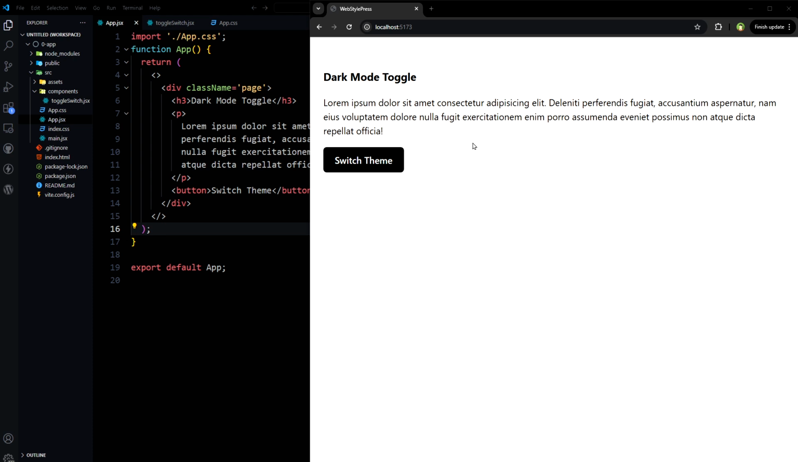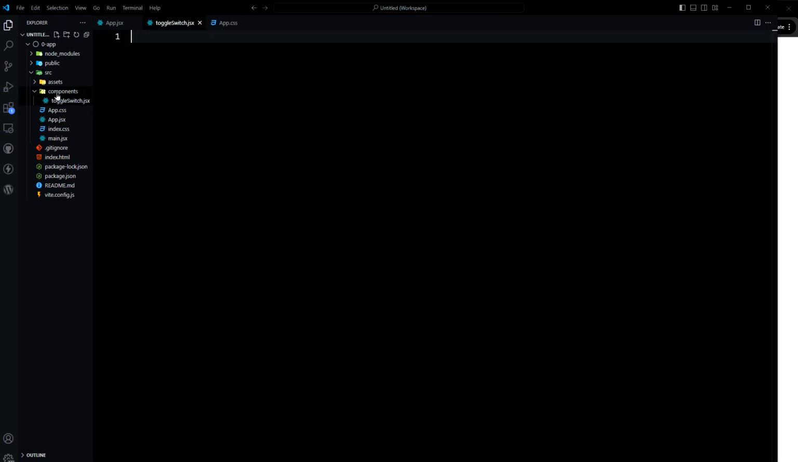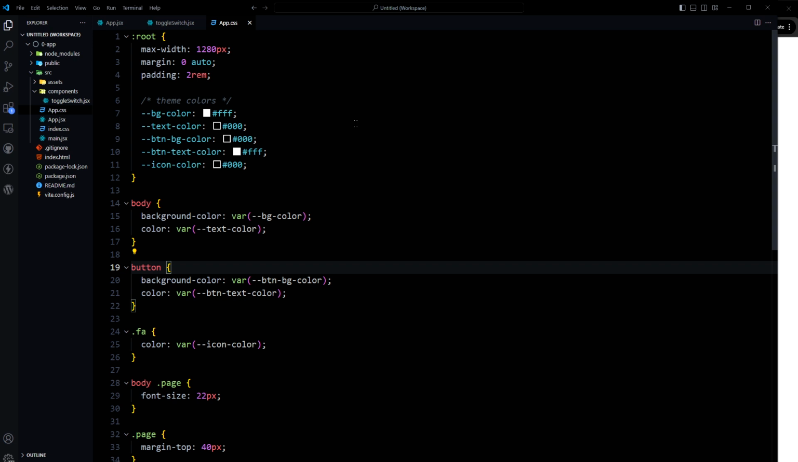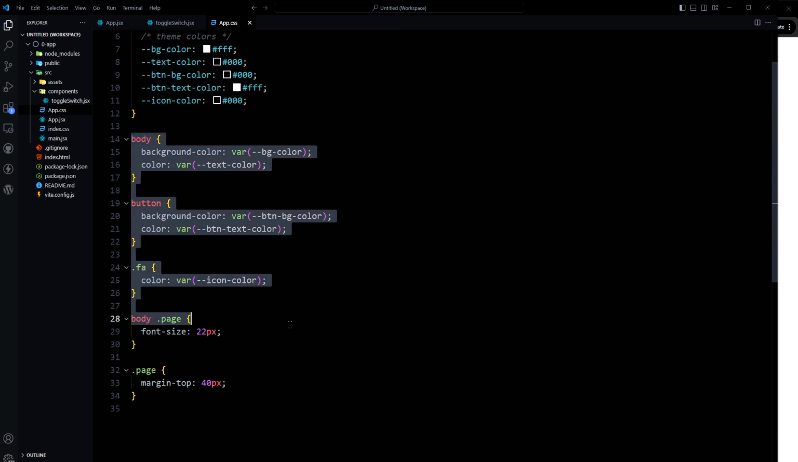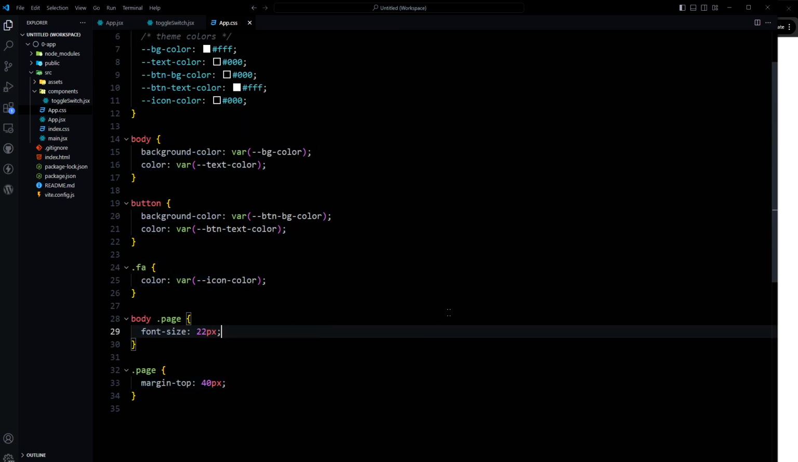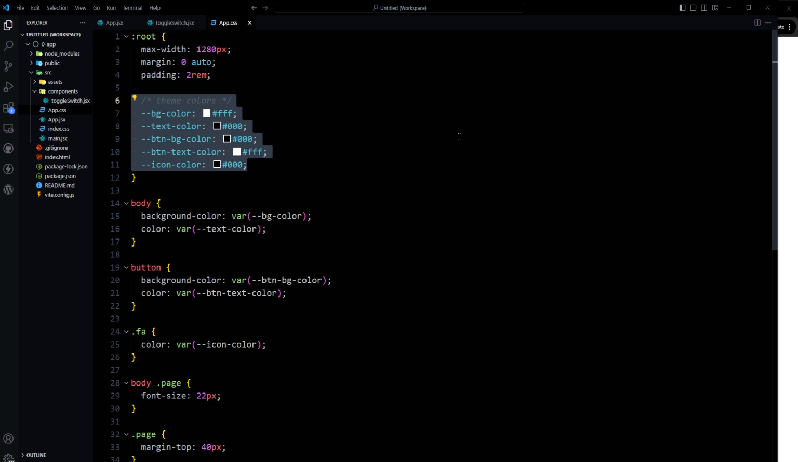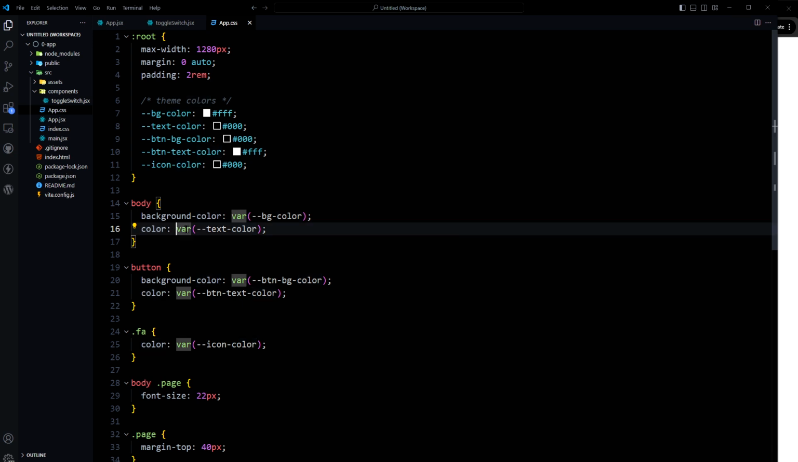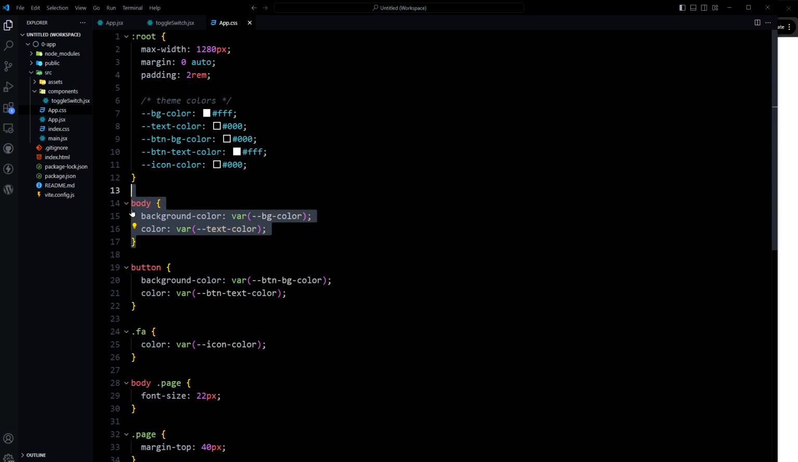This is a simple way to implement dark mode in React.js. To do that, we need a trigger or button to trigger the theme switch. For that, I'll have a separate component in file toggle switch.jsx. Besides this file, our CSS is like this: root, body, button, class FA, and some more styles. These are CSS variables. Basically, we have defined colors in root for easy and dynamic access throughout the styles file, like these: var bg color, and color var text color for the body element.